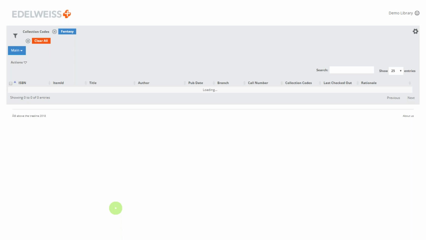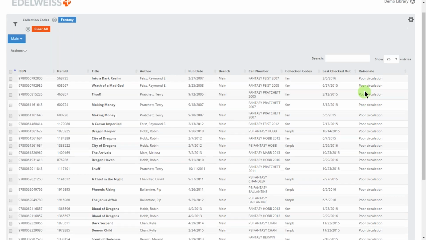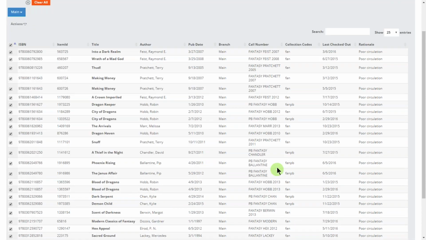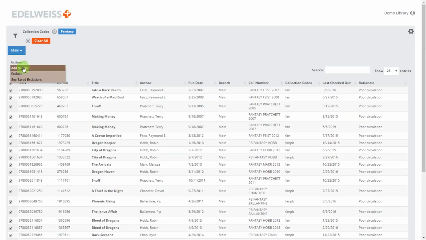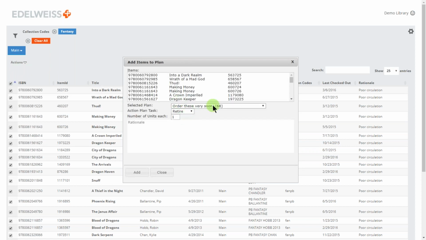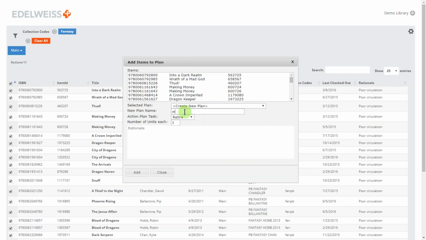And it's going to create a list, and it's going to be based on the rationale of either poor circulation or potentially worn. And then you can come in and say, these all definitely look weedable to me after looking at the information in there. And then you can add these to an action plan. I'm going to say create new plan.